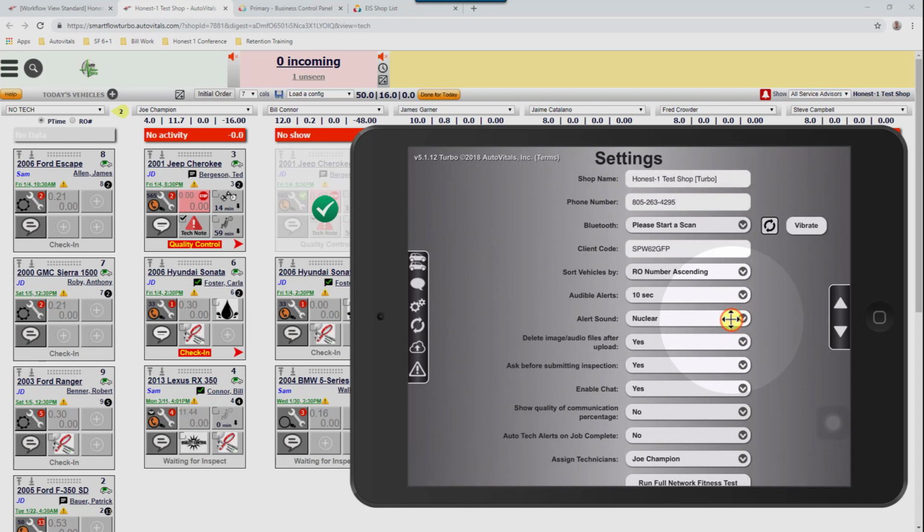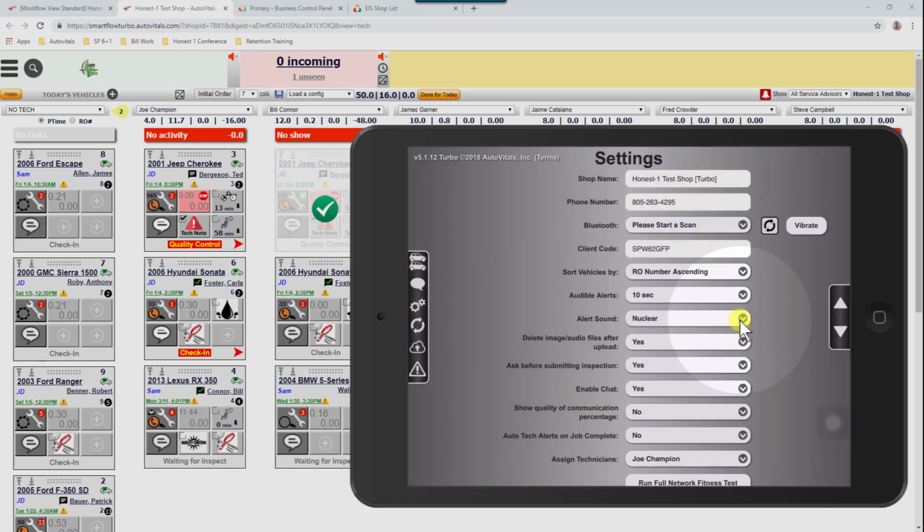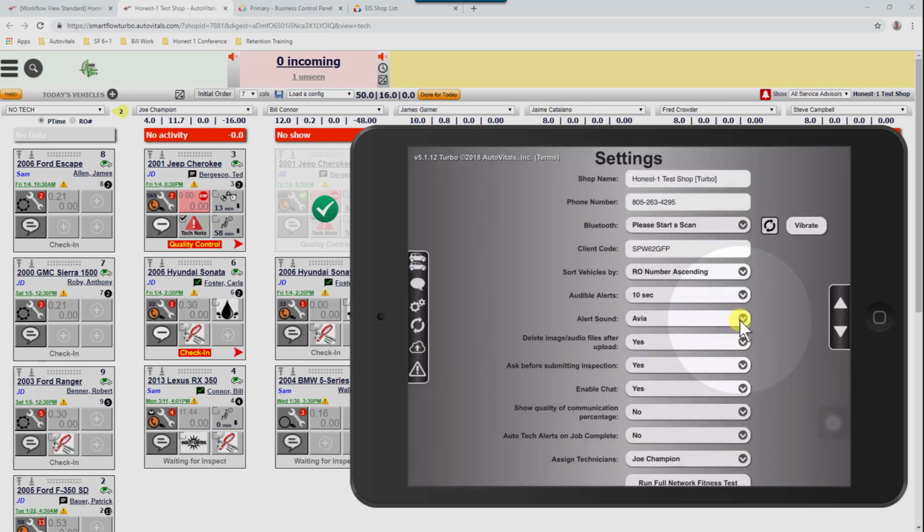I also want to make sure that you've got an alert tone set. So in this case, I'm going to set mine up for nuclear, but you can choose any one of them on the list. So there'll be one default and 10 other ones. And when you tap the alert that you want, it's going to give you an audible tone so you can hear what it's going to sound like. So I'm going to switch this one back to nuclear.